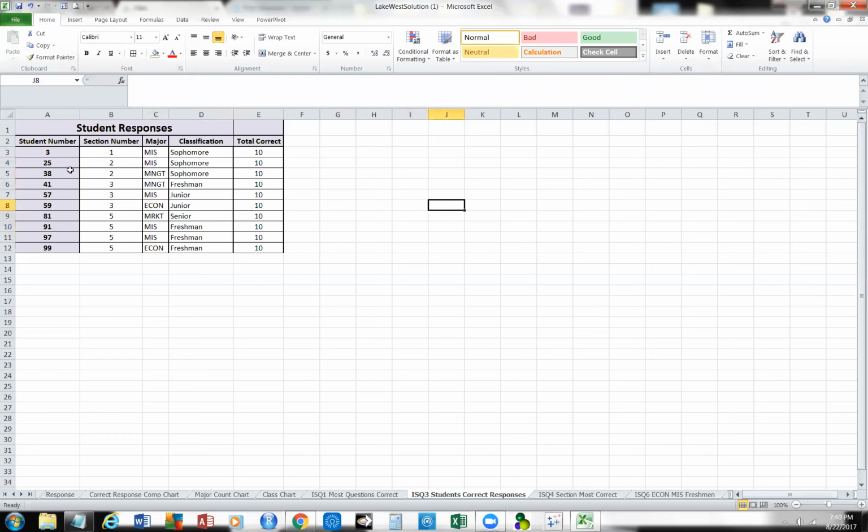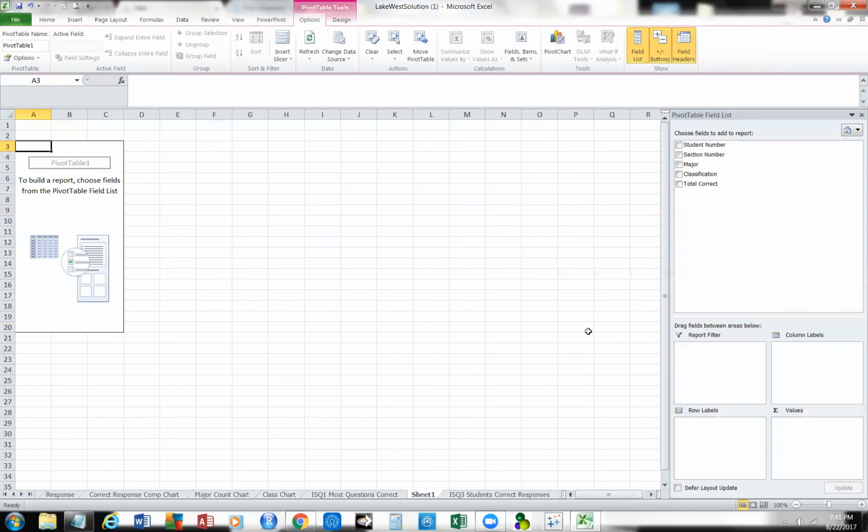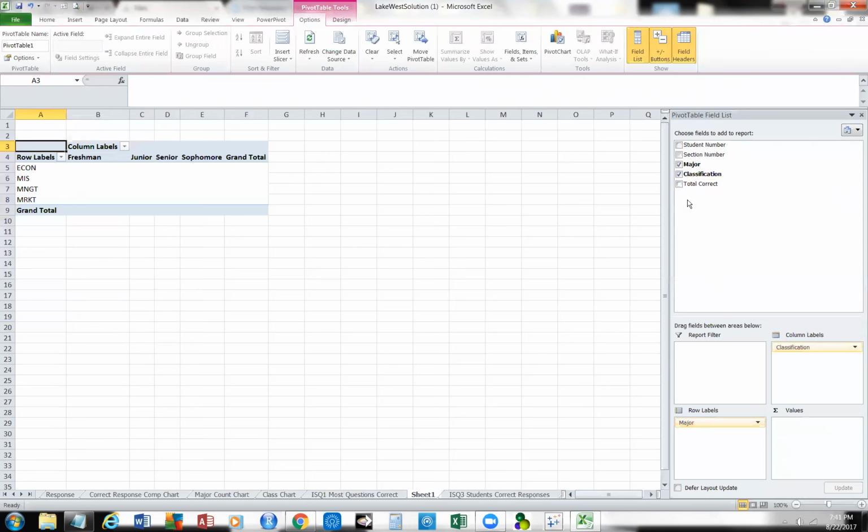So what I'm going to do is highlight A2 to E12, and insert a pivot table, and put it into a new worksheet. All right. Now I'm going to put the classification into the column, and I'm going to put the major into the rows, and then I'm going to put the number correct.